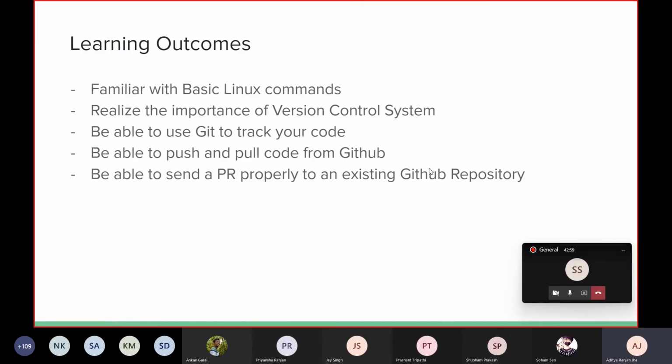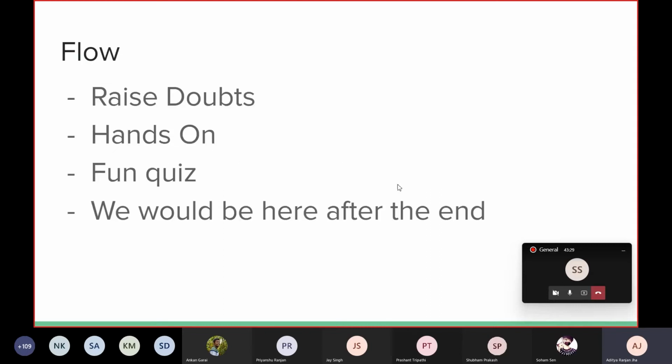First, let's discuss the flow of this workshop. After the workshop is over, we hope that you could benefit from all of these things. You would be able to collaborate with your friends. You would know some basic Linux commands, and in a way, you would start your open source journey. And for that, before Git, I'll brief you about Linux terminal commands.